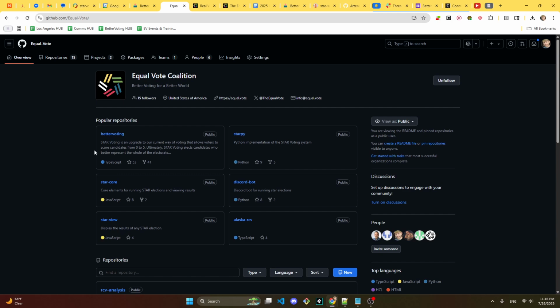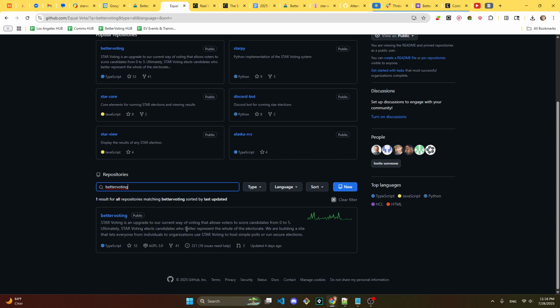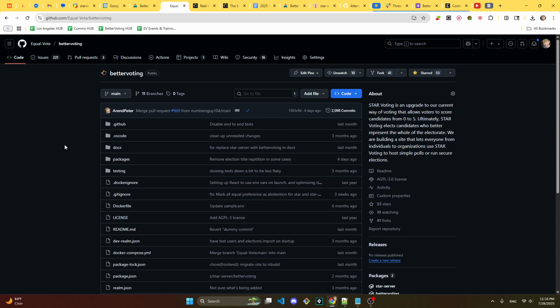And then you're going to go to the corresponding repository for the website. For bettervoting.com, that's the Better Voting repository. For RCV Change Alaska, that's going to be the Alaska-RCV repository. And if you don't see it in this popular repositories list, you can just search it over here. And that's a good way to find it as well. So we're going to go ahead and click into that repository. And while we're here, go ahead and give us a star. That helps surface the project to other contributors.